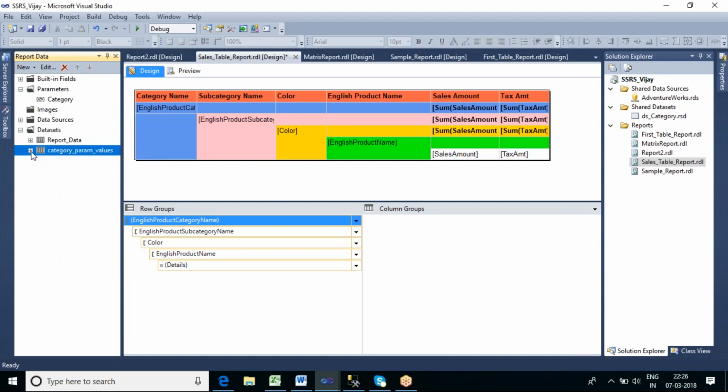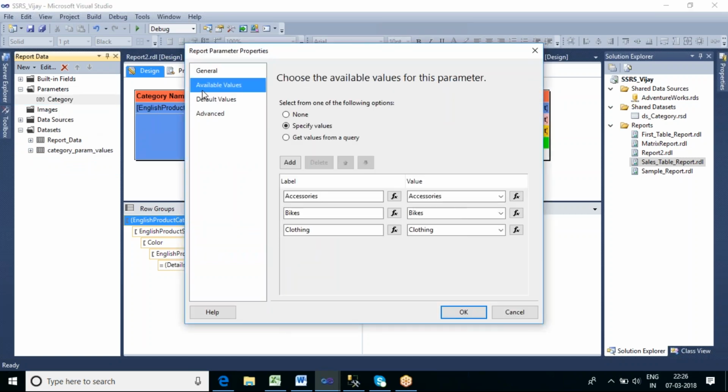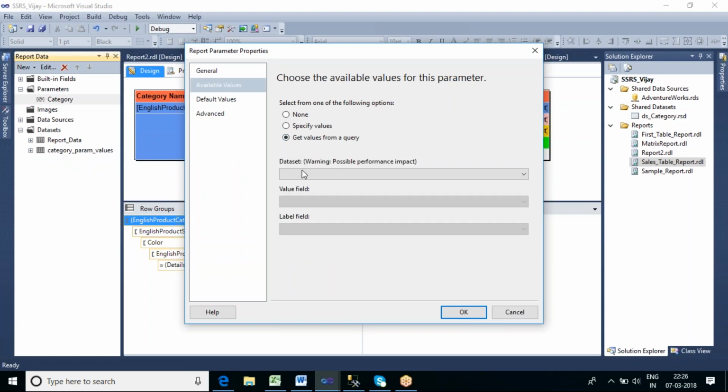After creating a data set, let me go to the parameter properties, go to the available values. Now go to the get values from a query option. So in which data set are your parameter values coming? In the category param values data set, my parameter values are coming. Third, what is the value field? Now you can see we have the value field and label field.